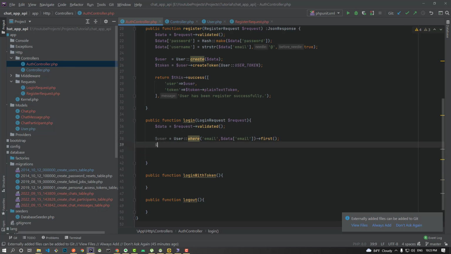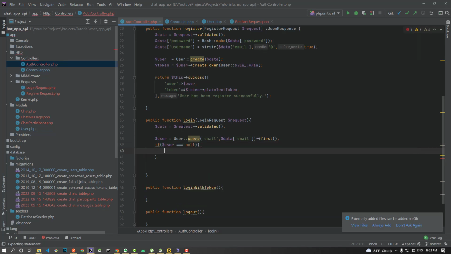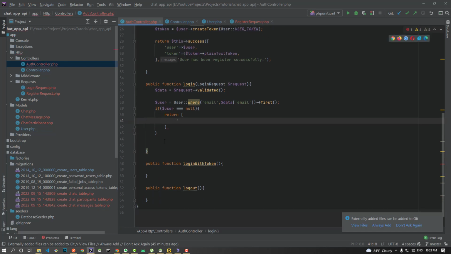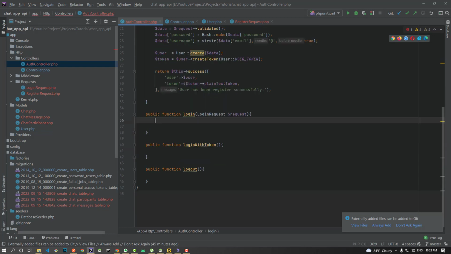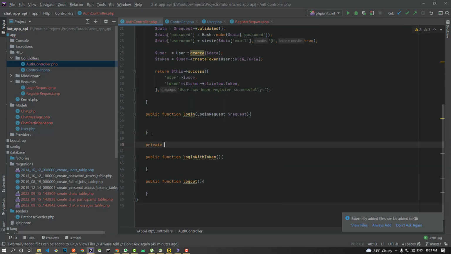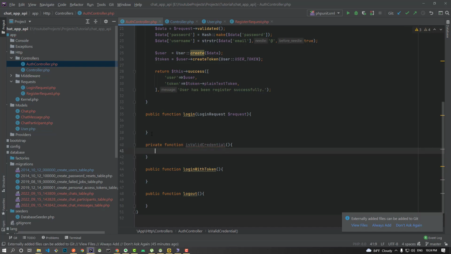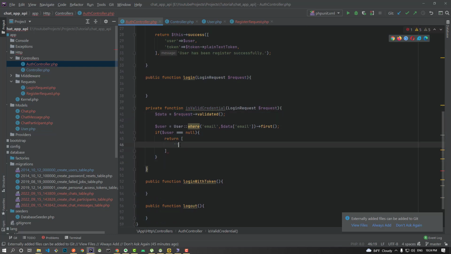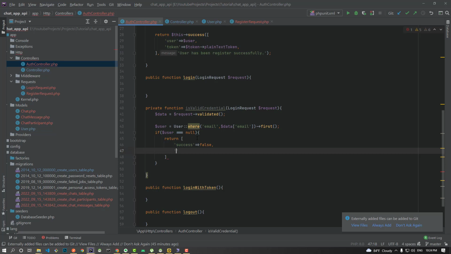And then we check if the user does not exist. It means it's null. We return back the response, but here let's cut this to another function. Let's say private function is valid credential. This one, let's get the request here too. This one, let's return back success as false, and then message, say invalid credential.